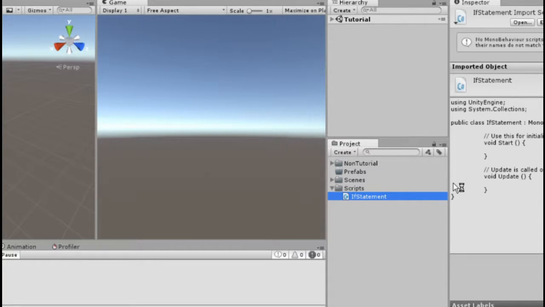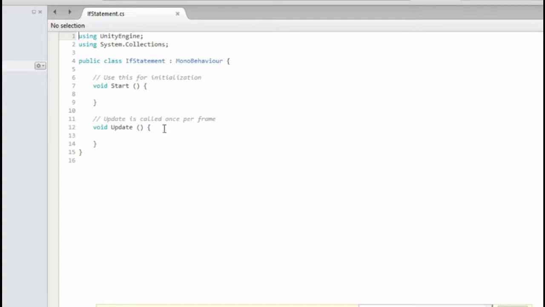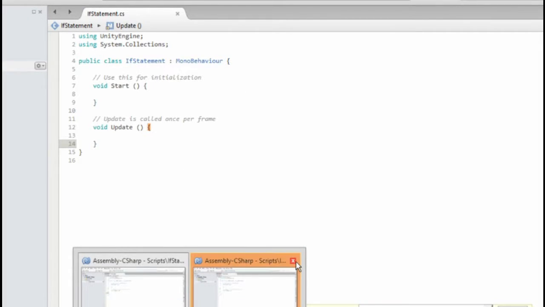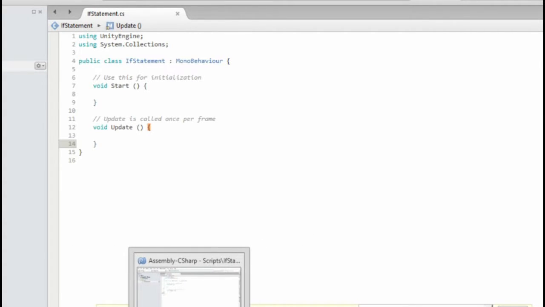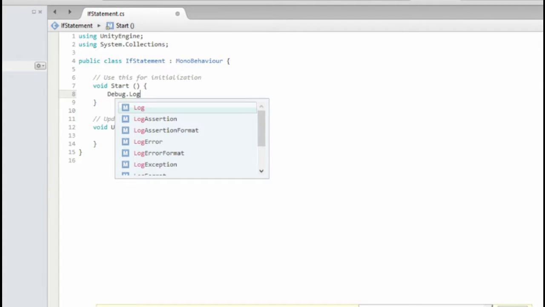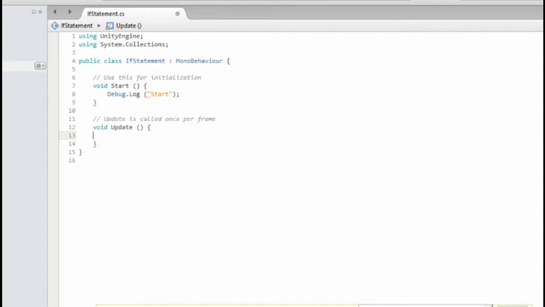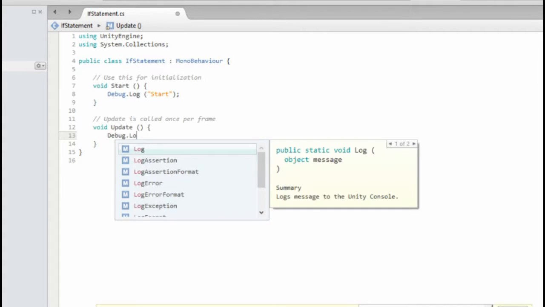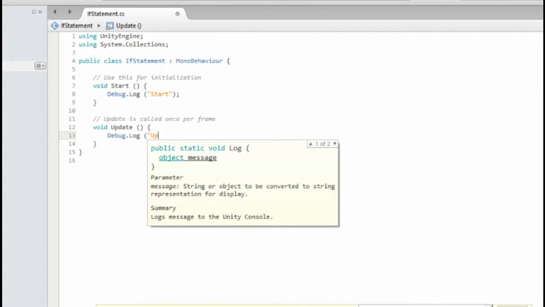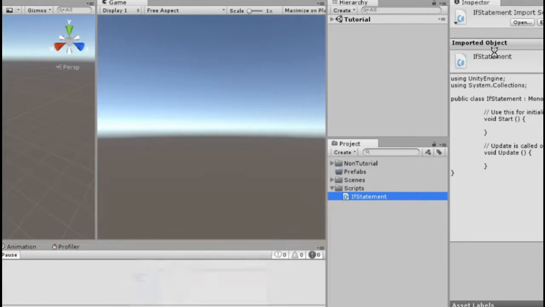Now that it loaded, I'm going to quickly teach you what these are. There's the void Start, where I'll write Debug.Log, which I'll get into in a minute. Debug.Log, let's just say "start", and then in the void Update, Debug.Log "update". We'll get into it in a second. I usually press Control S to save. It's a hotkey, and you can see it updated.